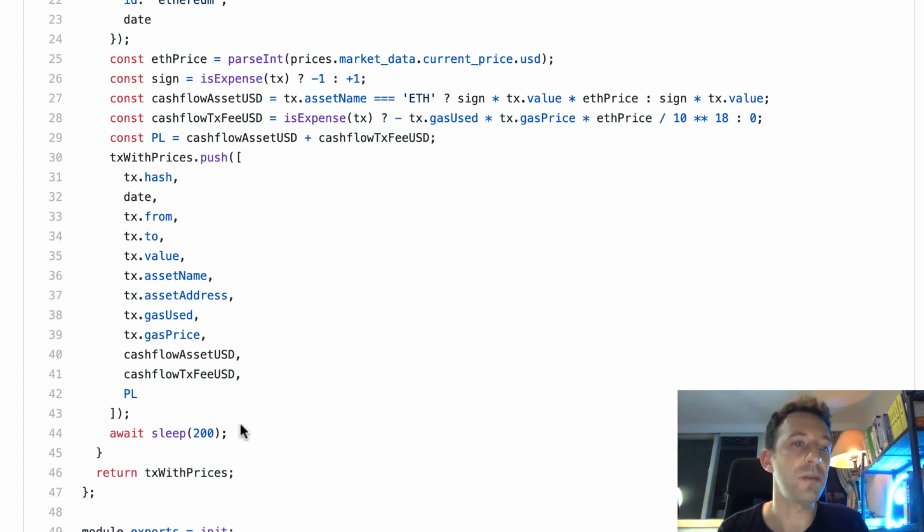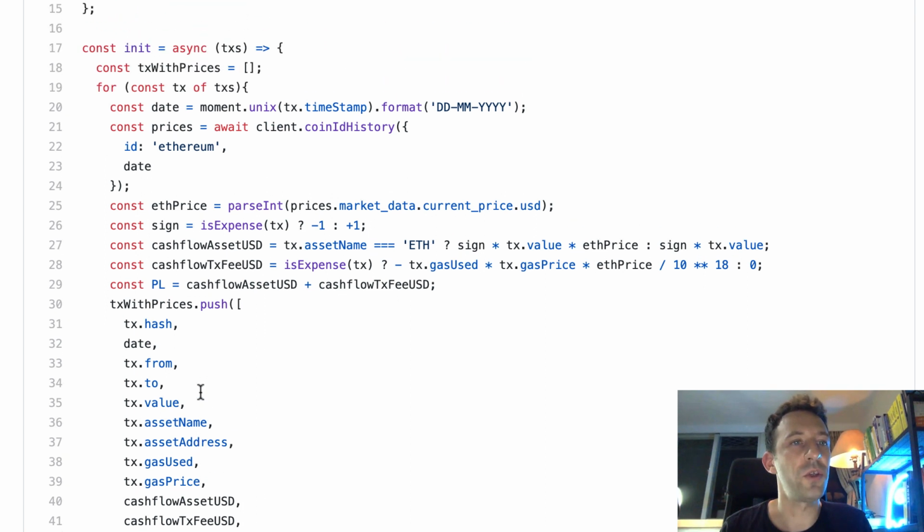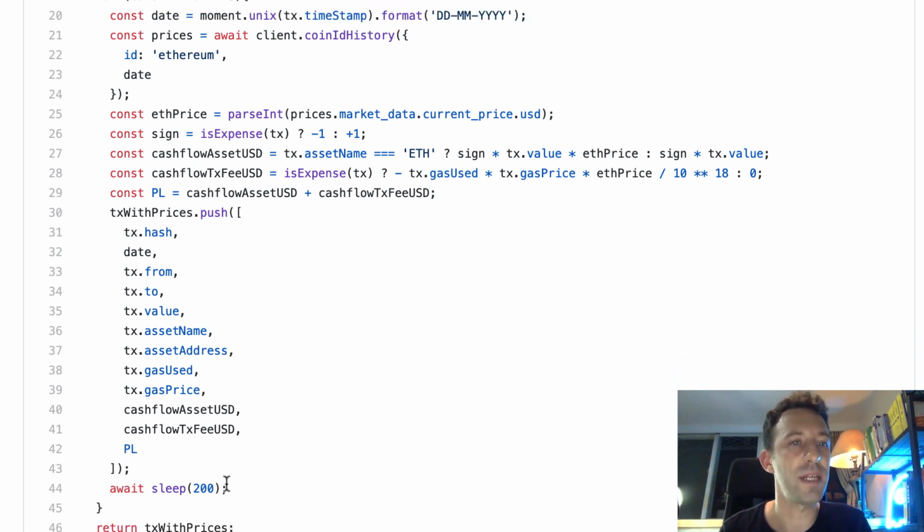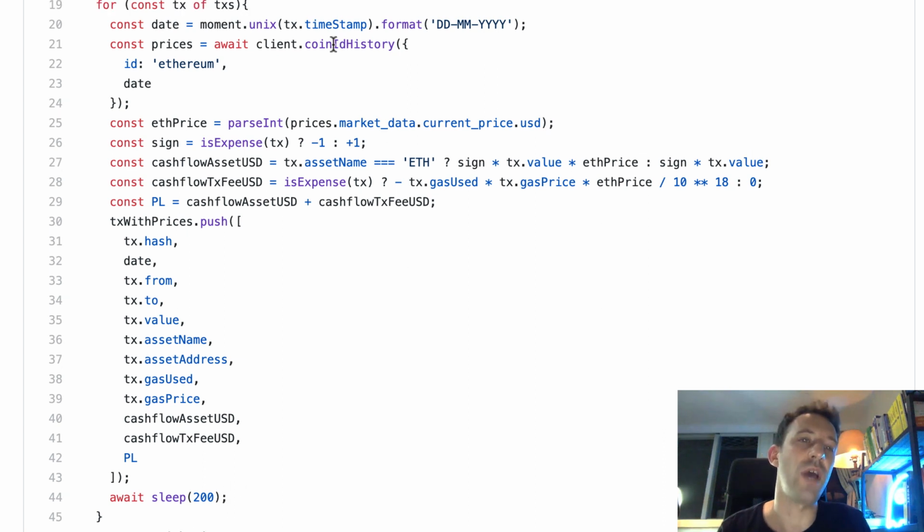And after, before we go to the next transaction, we are going to wait for 200 milliseconds because the API of CoinGecko has a rate limiting in place. So maximum, you can have up to 10 calls per second. So we could, in theory, only sleep for 100 milliseconds. But you know what? I want to be cautious. So here I put some security margin.